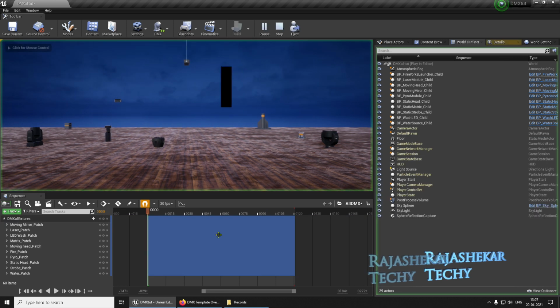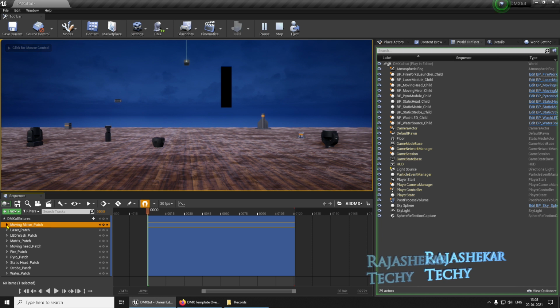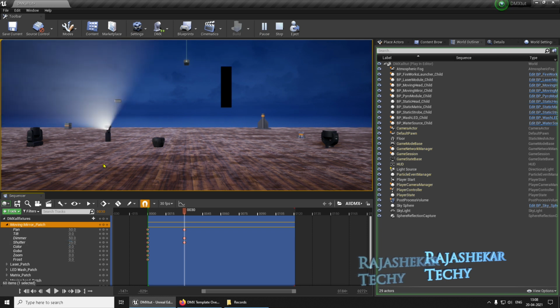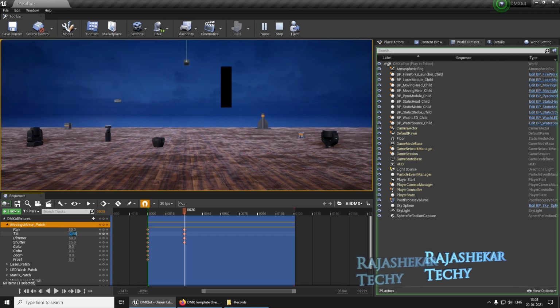So click on play, and the moment you click on the arrow next to moving mirror patch, you will see all the attributes. You can individually place a key on the attributes, or you can place them all together by clicking on the circle. Okay, the key is added on the first frame. Let's go to the 30th frame, and let's slightly pan this. And before panning, let's add a dimmer so that we'll get to know visually. Okay, so that's there. Let's slightly tilt it, say about 60 degree.